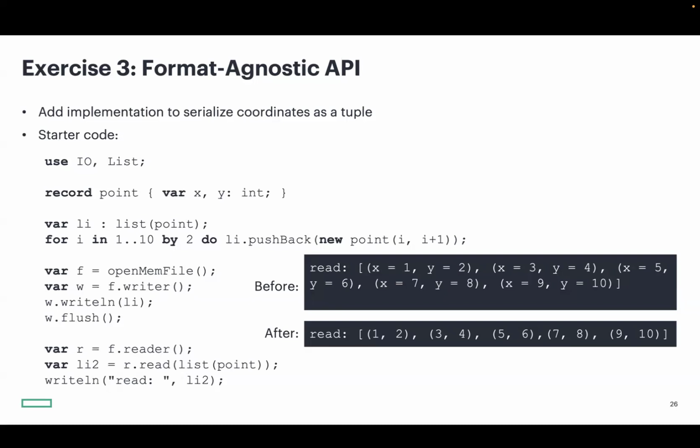A reminder here, you're going to be looking to implement the serialize and deserialize methods, as well as the deserializing initializer, to implement all three.